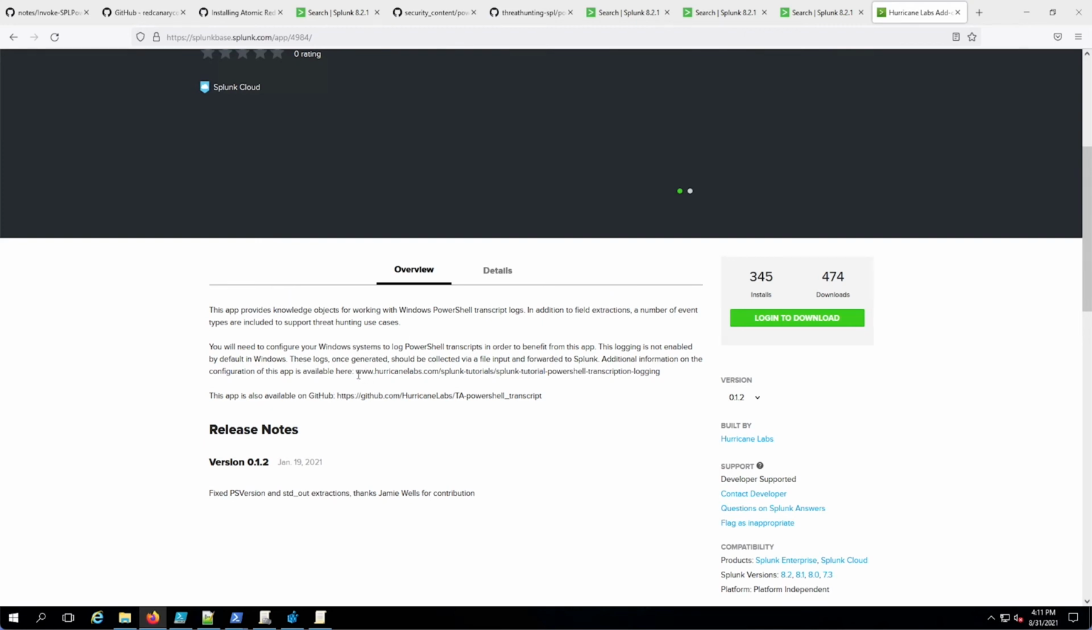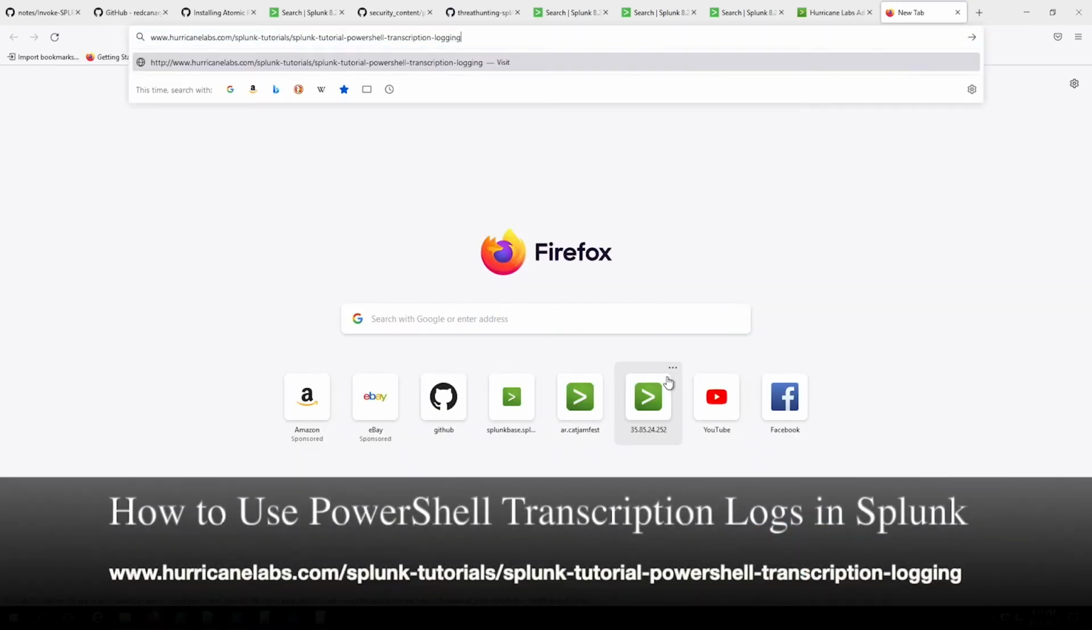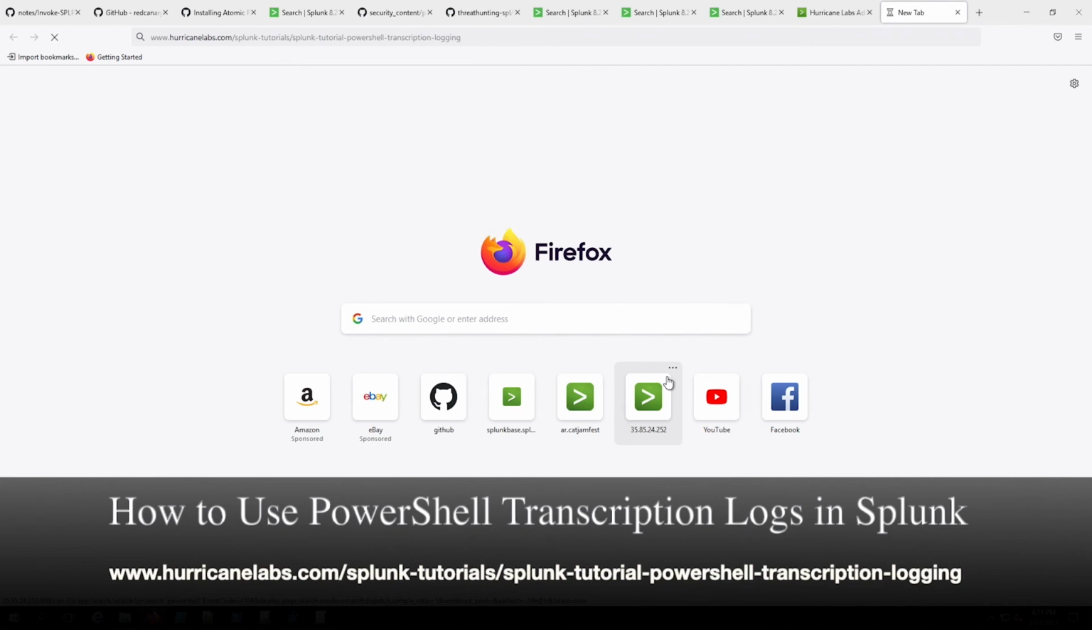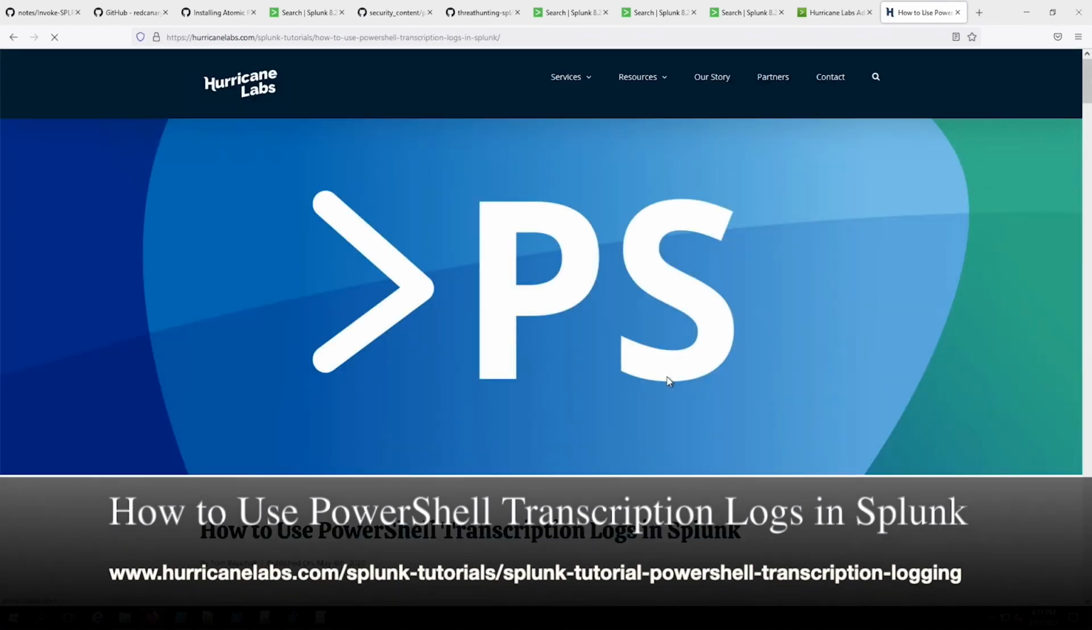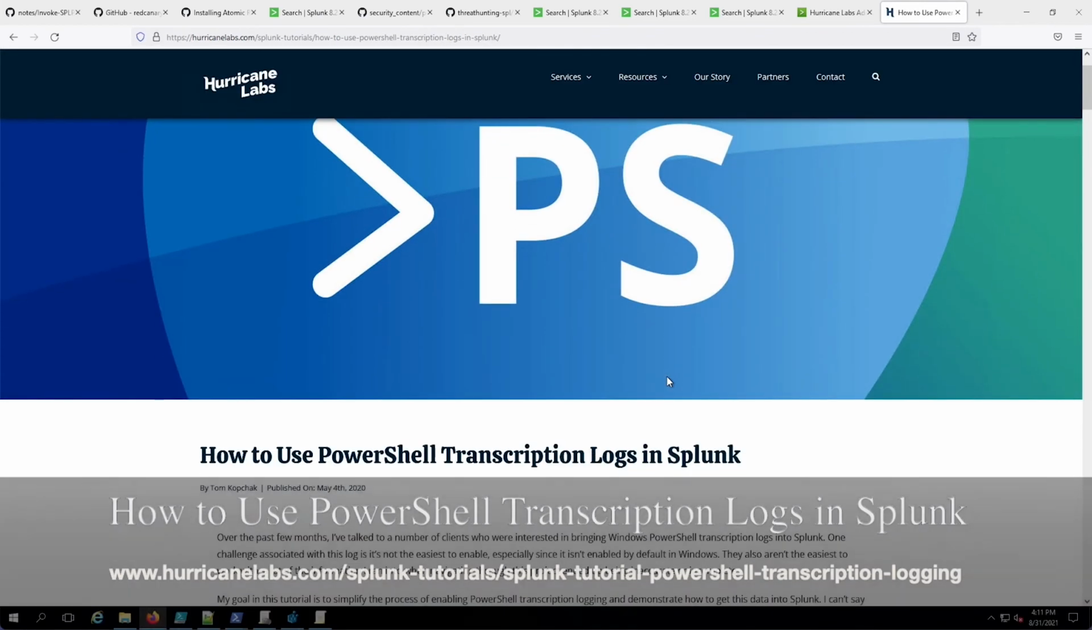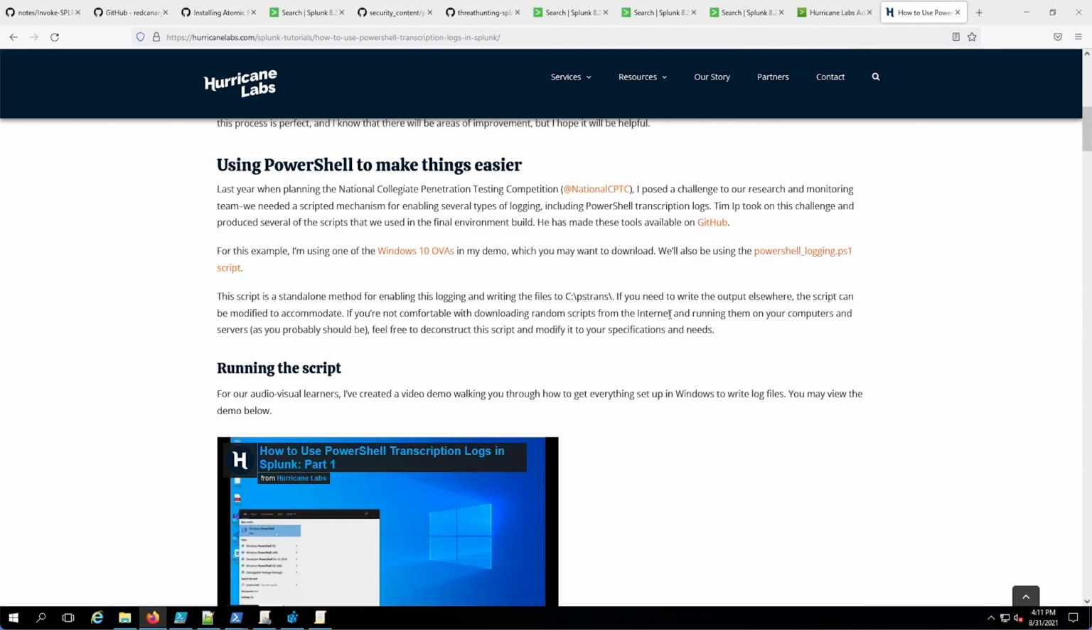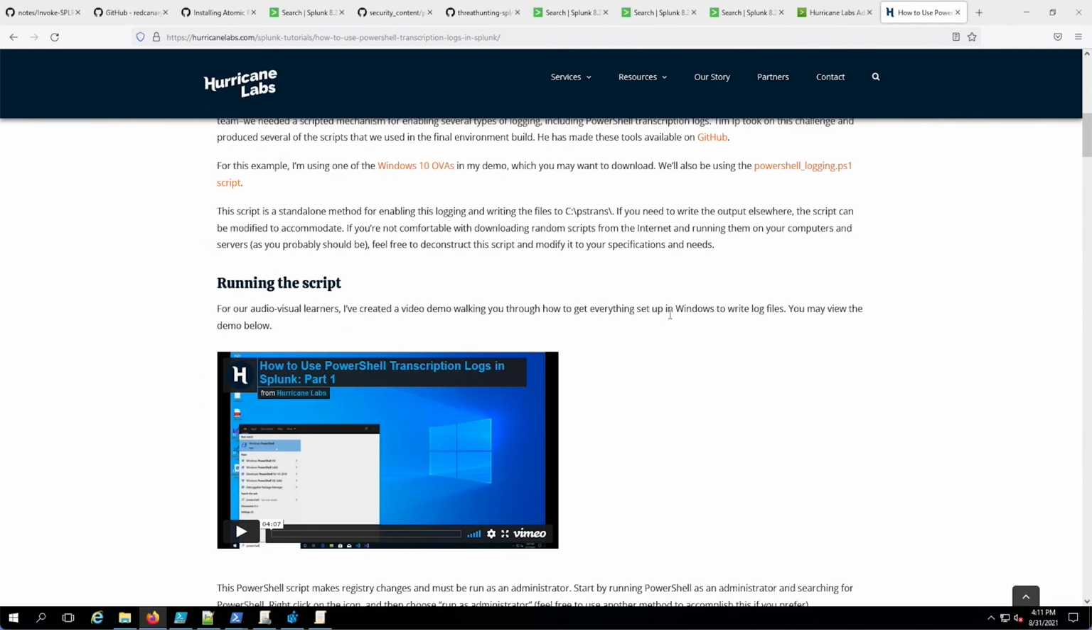They also have a very powerful blog that they released with it that talks about logging PowerShell data and then also going through it as well. This is from last year, so it's still very fresh, and everything in here will get you started with your PowerShell logging.